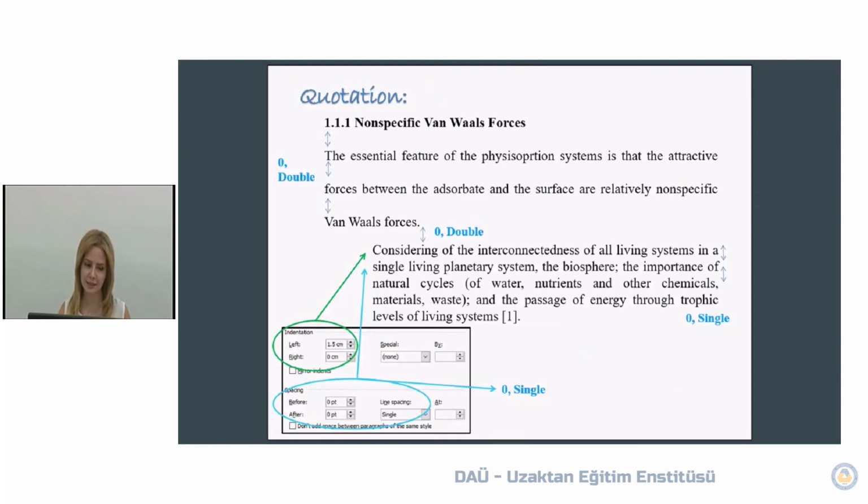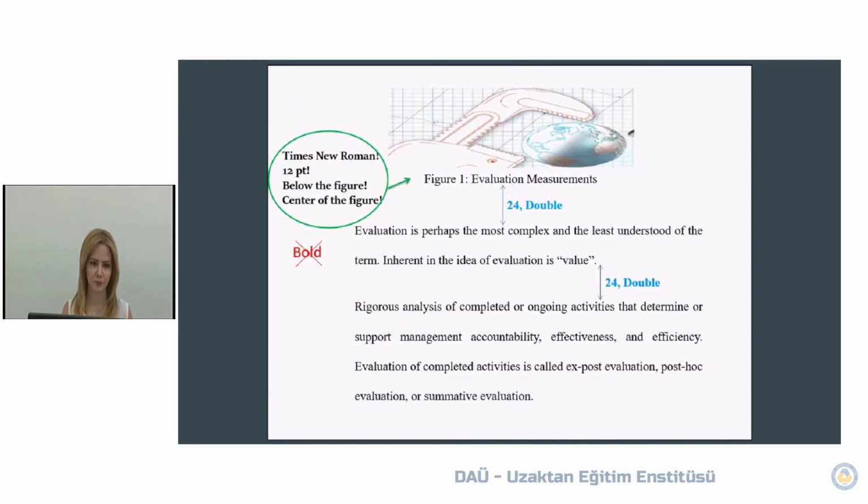But from the last sentence to the first sentence of the quotation, it should be 0 and double. If you have another quotation following and they are related to each other, we should have 0 and double in between. But if you have another quotation or other paragraphs, which is a new paragraph, you should have 24 and double after the quotation. Don't forget, if your quotation exceeds 40 words, to extract the quotation and make indentation with 0 and single line spacing. So this is the formatting of the quotation.